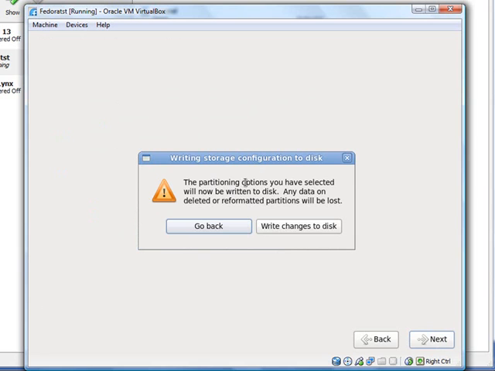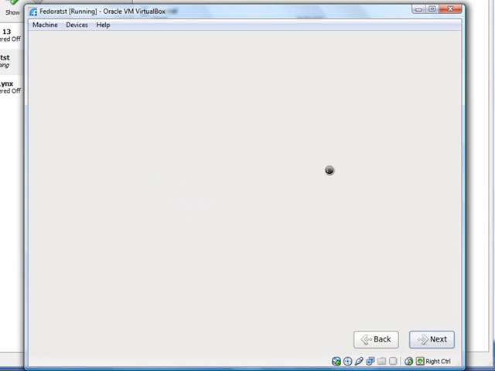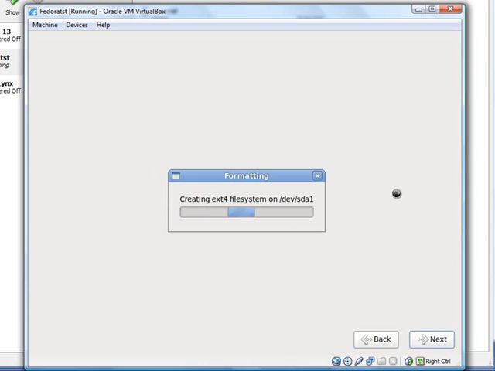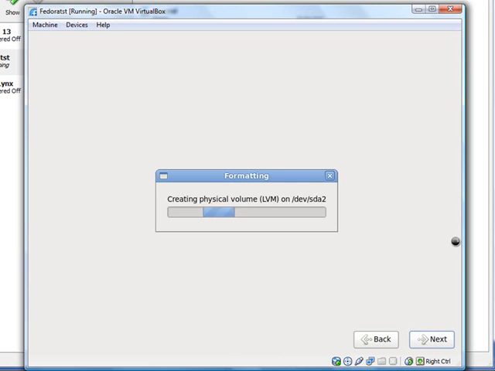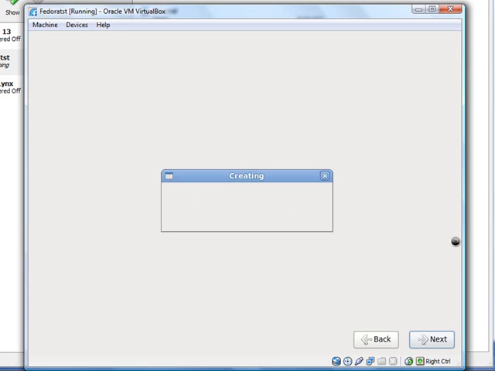And again, this is just a warning that says the partitions you've selected will now be written. Any data that you have is going to be wiped out, and we know that we don't have any data on our new disk, so we can just click on Write Changes to Disk. And it'll go through the process of formatting and creating the new system. And we'll pause here and come back as soon as that's done.